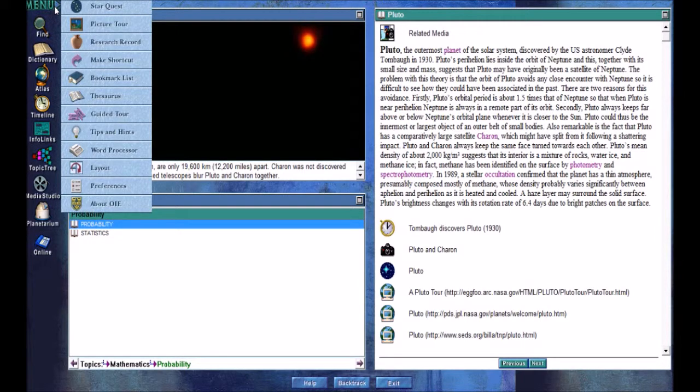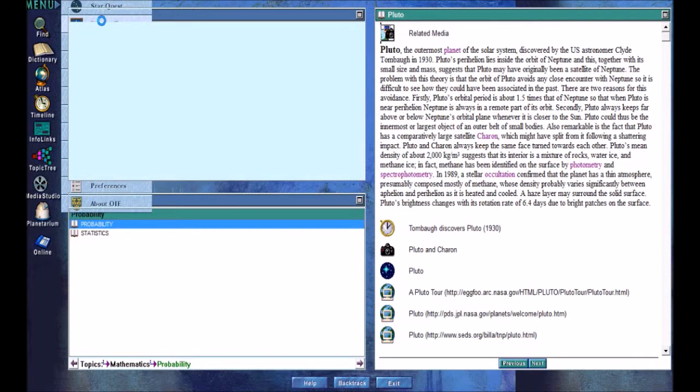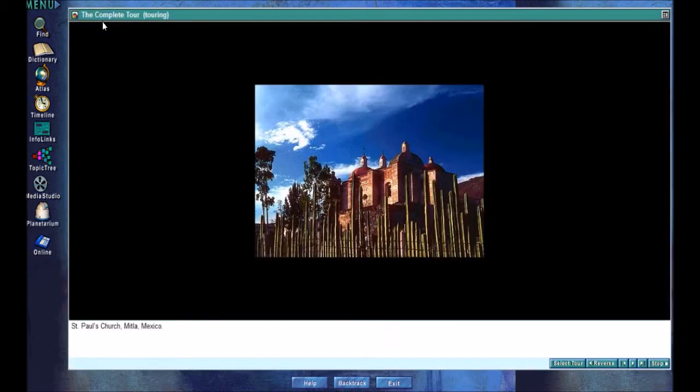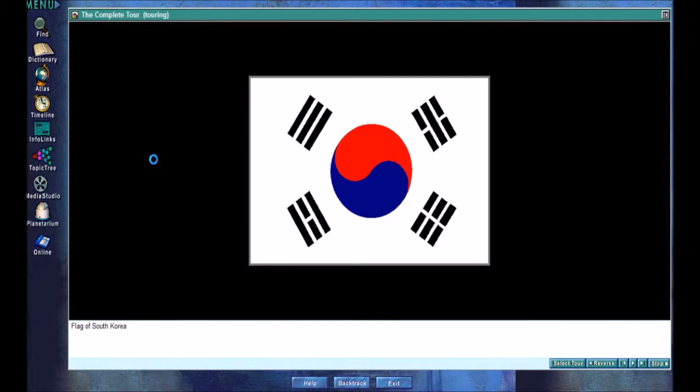So, just opening up the menu to see what we can have a look at. Star Quest. That seems to be a sort of celestial photography in search of the universe's hidden beauty. That's a sort of video gamey thing I might play later. Picture Tour. What's this? It's the sound of a lyre. The complete tour. Well, are we going to look at every single photo?